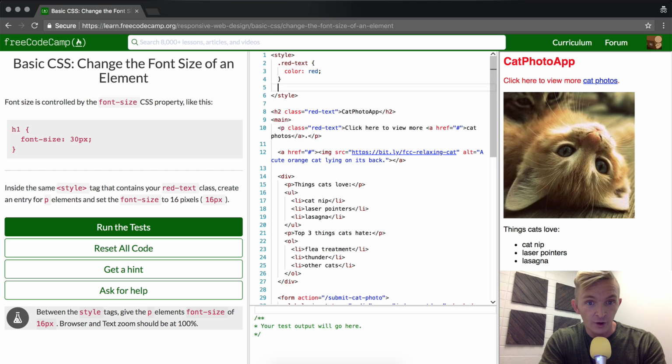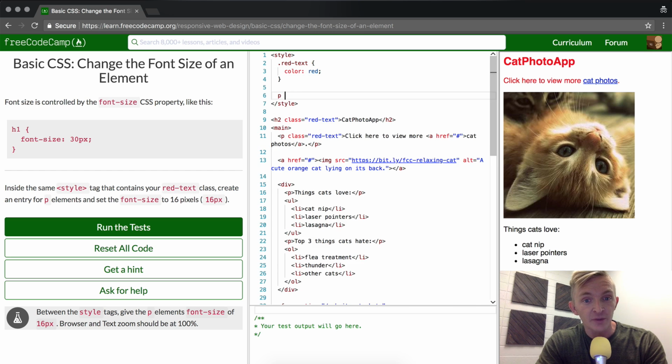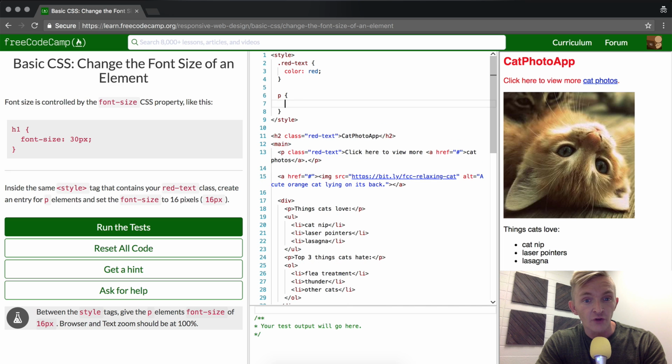Okay, quite straightforward. So we make the P element and then we want to go font-size, and then we'll set it to 16px with a semicolon. And that made the fonts bigger, didn't it? You see, I can comment it out and then re-comment it.